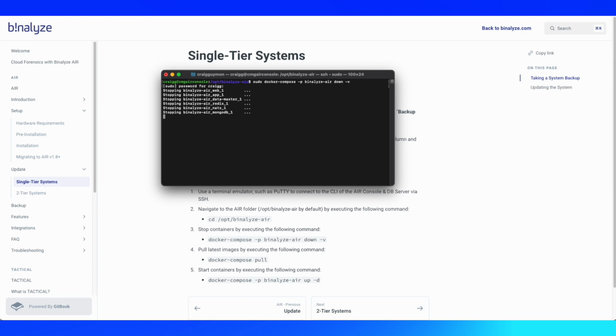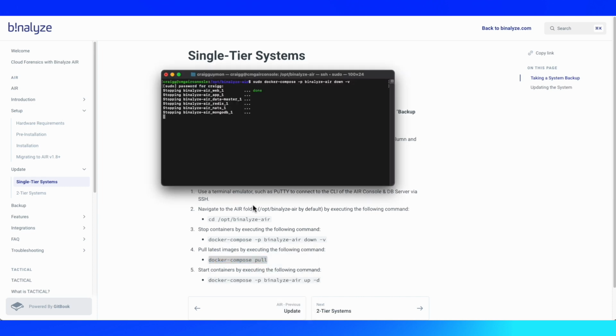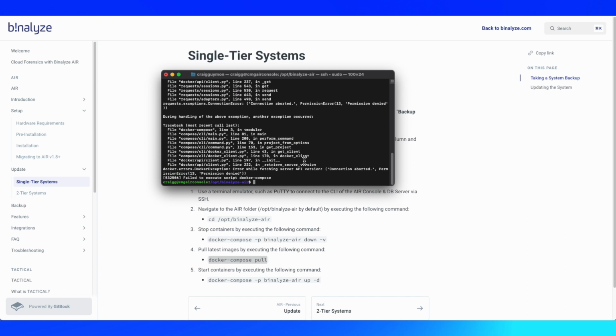After this is done, we will perform a Docker Compose pull. This will allow us to pull the latest versions of the software. We'll now run that command. That will then pull those Docker containers.